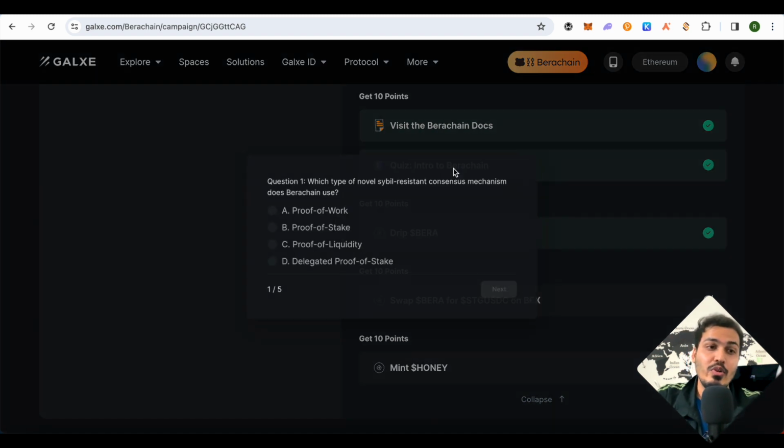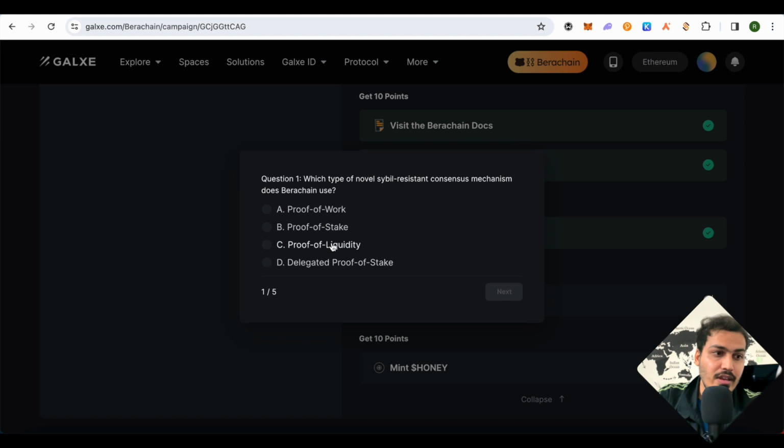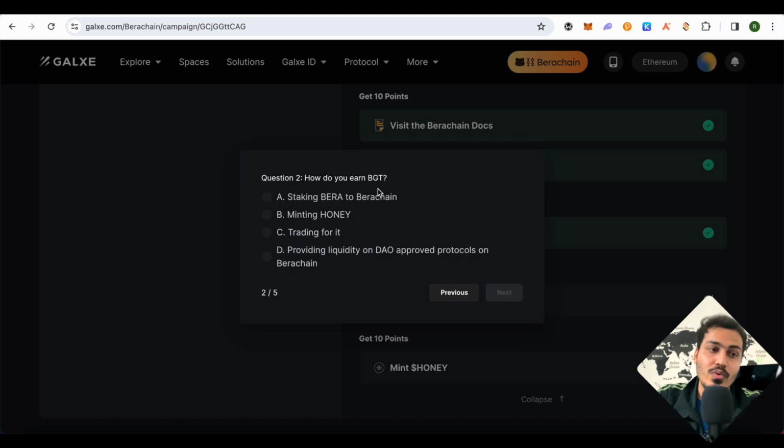And you would be asked these questions. The answer for this one is proof of liquidity. Then click on next. After that, it will ask you the second question. And in the second question, the answer is providing liquidity on DAO approved protocols on Berachain.